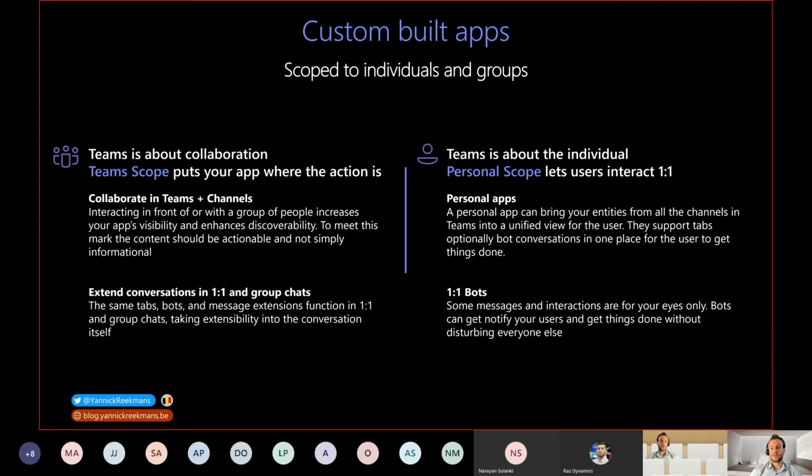A good example here is the Microsoft Planner app that got recently renamed to the Tasks app, I believe. So if you put this in the team scope, it will show all the tasks that are available to the team or the group of people. But if you put it in the personal scope, it shows up in your left rail, and it only shows the tasks that are assigned to you. Of course, you can create an application like the Microsoft Planner app that combines the personal and the team scope.